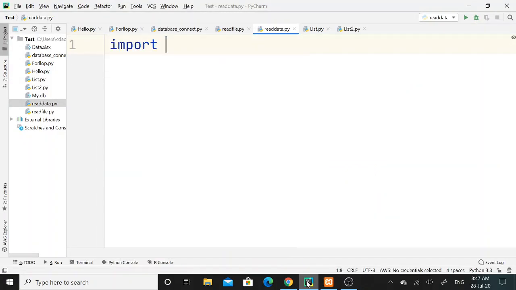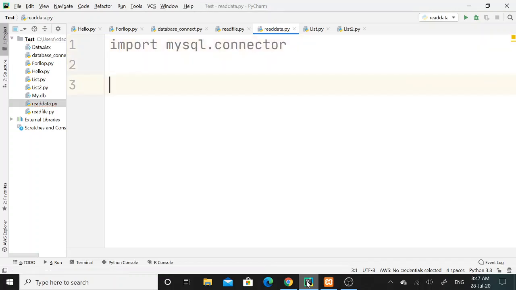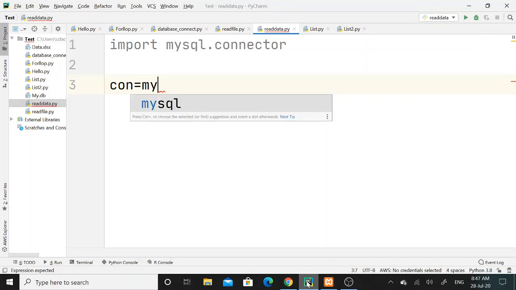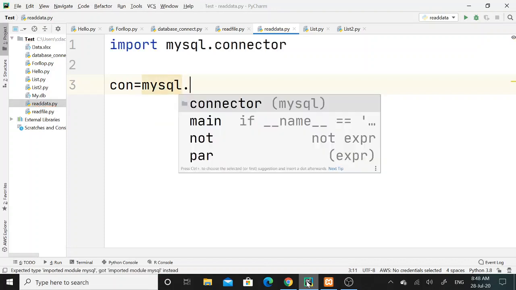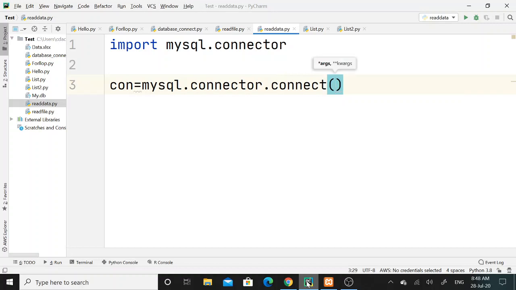Initially, I will import the mysql.connector package. Then I will declare one con variable to establish a connection to the MySQL database. Then I will call the connect function, which is present in the mysql.connector package. So here I have called the connect function. To this function I will pass 4 arguments, that is, parameters. My first parameter is host. I am supposed to mention my host name, which is localhost.